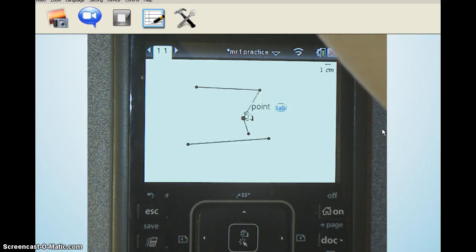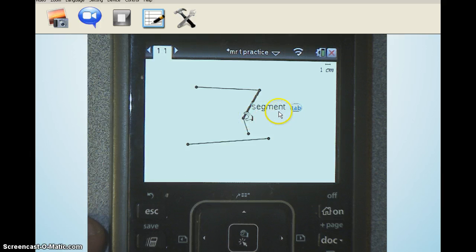Right now that hand is open. If you look, that hand is open, right? But it says point. Now it also says tab. If I press the tab button, it allows me to change: do you want to grab the point or do you want to grab the segment? So I can press tab to toggle between them. I'm going to press tab and say I want just that point.